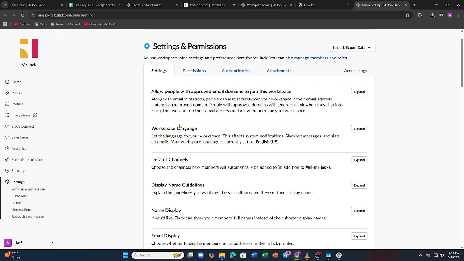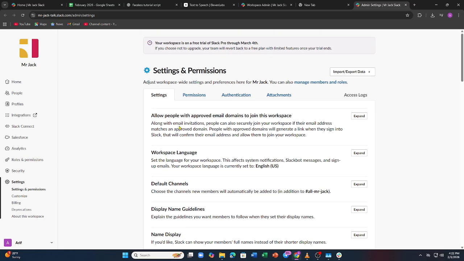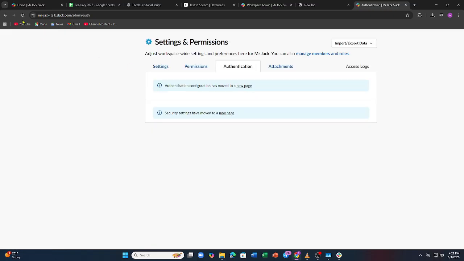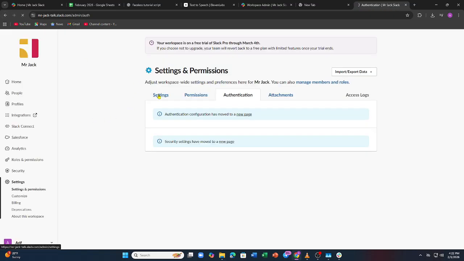Step 2, choose what to change. You can update workspace name, default channels, permissions, notifications, and integrations. Review carefully as some changes affect all members.